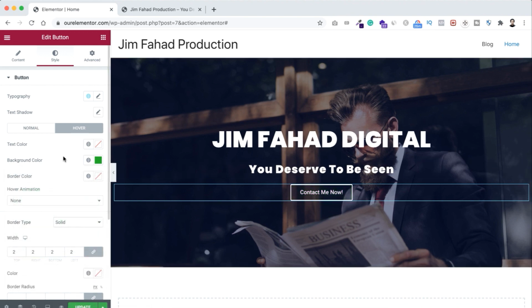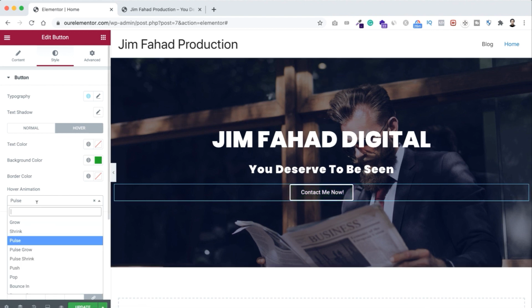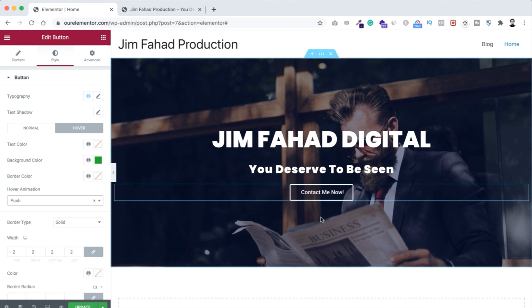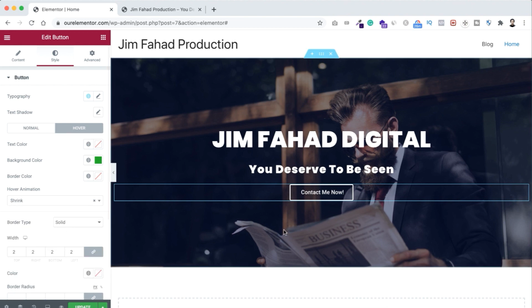Cool. Also, if you want, you can add some hover animation here. To do that, from under hover animation, click here. If you select pulse, now hover over on it, you can see the pulse effect on hover. If we now select the push effect, then if we hover over on it, you can see the push effect properly. But for now, let's keep it shrink. So if you now hover over on this button, you can see the shrink effect. It looks really cool.